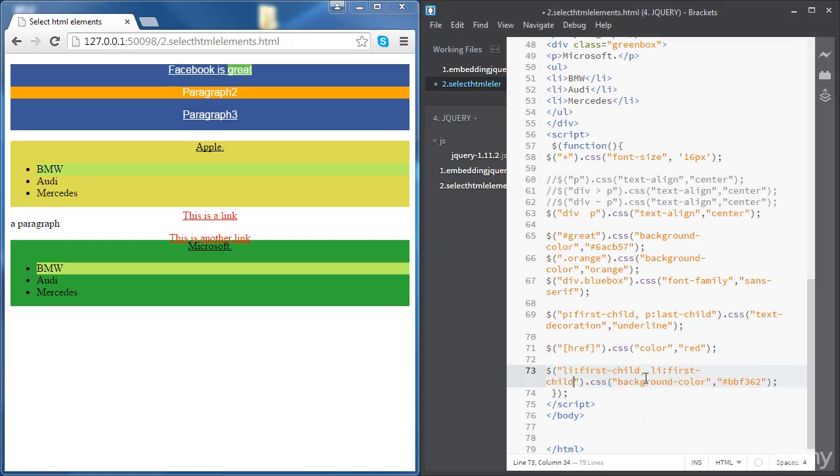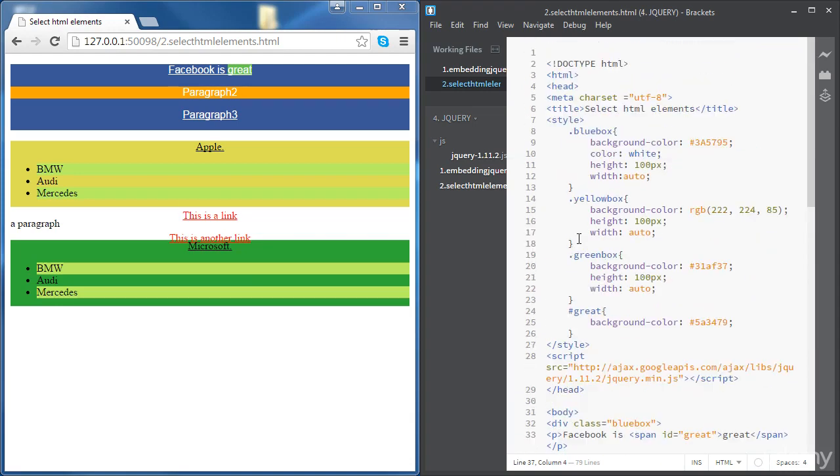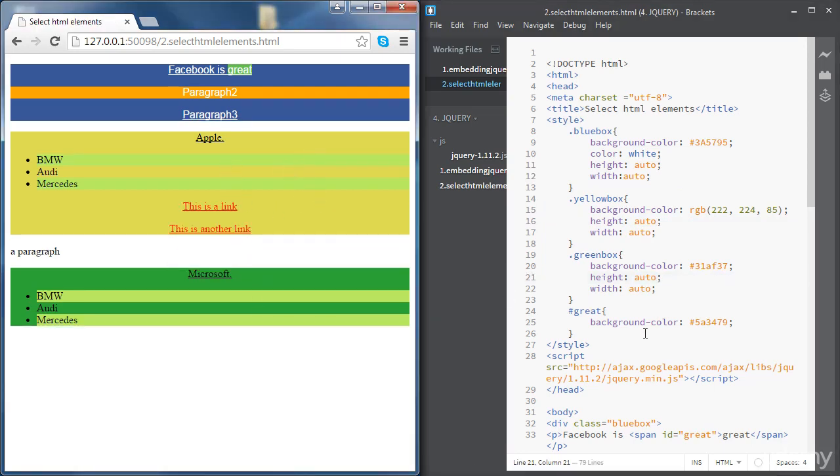Okay, so both the first child and the last child turned green. All right, let's see what happened here. It's because of the height, which is set to 100 pixels. So if we change the height of all elements to auto, we should avoid that problem. Let's try, and now we can see everything inside the div.